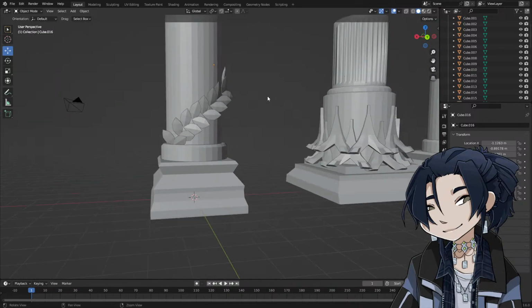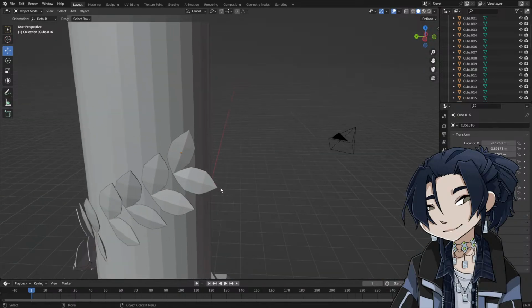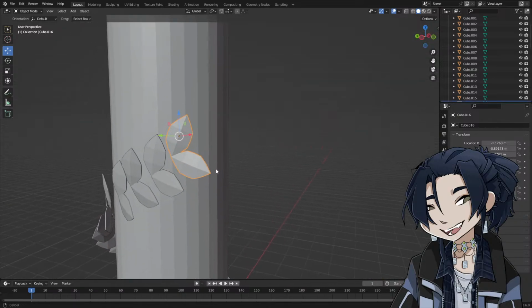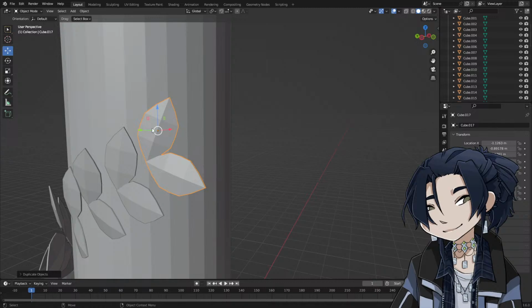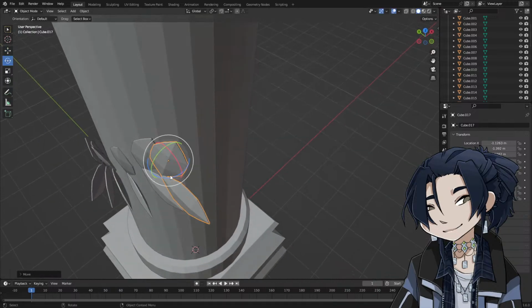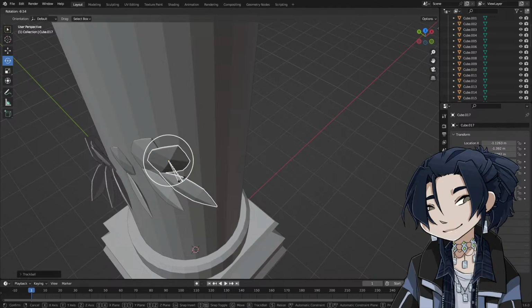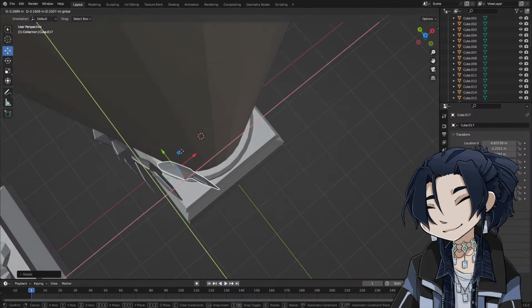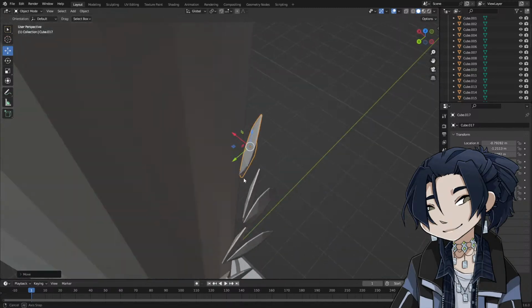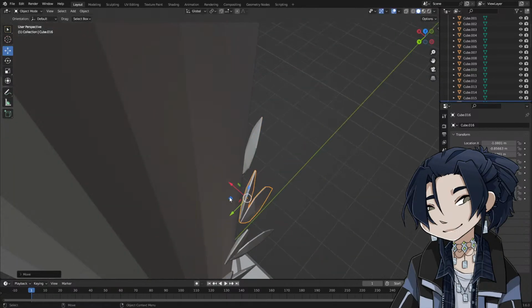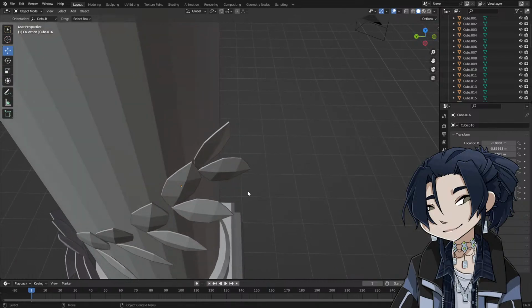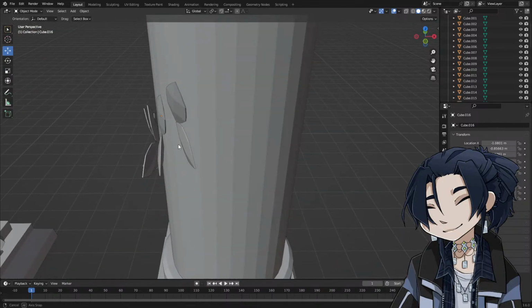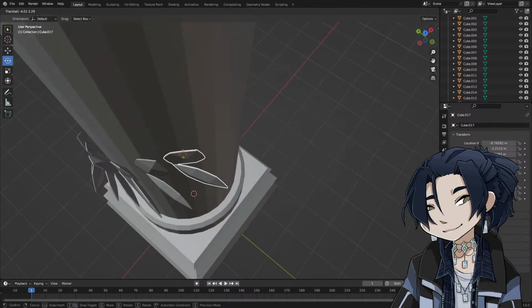I like the way the leaves are looking though. It's turning out pretty much exactly how I wanted it to. Am I really gonna do this one by one? Yes. Yes, I am.